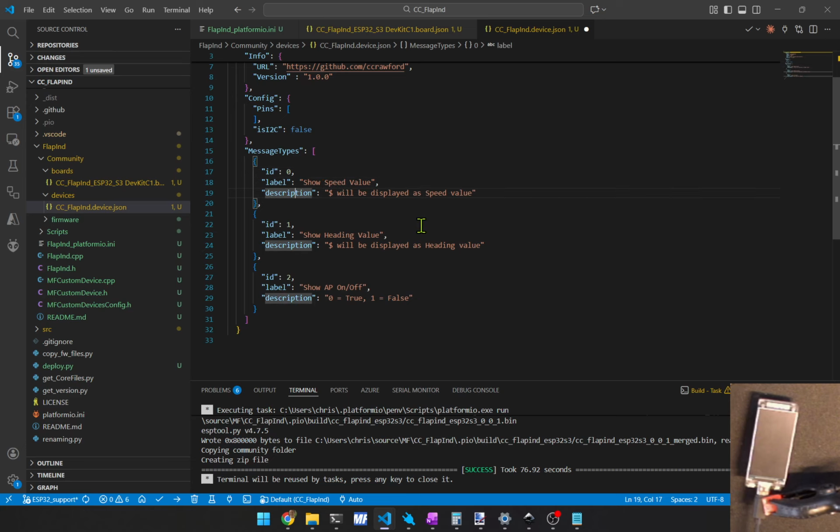Now we can do the message types as we go, but as long as we're in here, let's do them. So we will do flap position, 0 to 1.